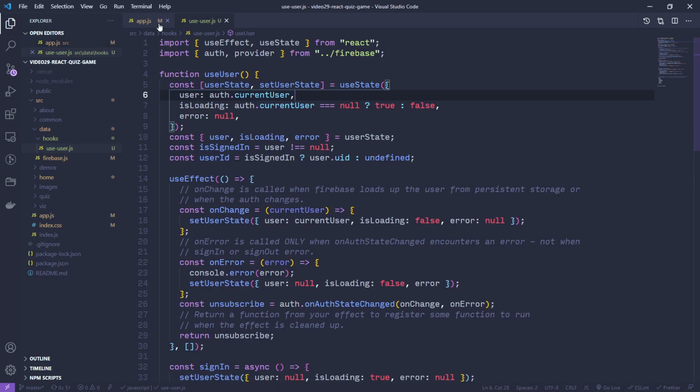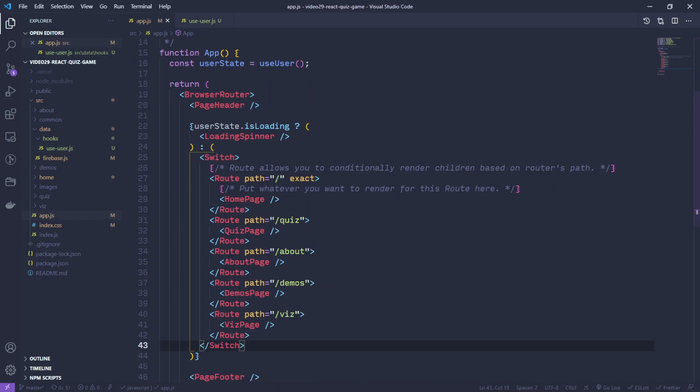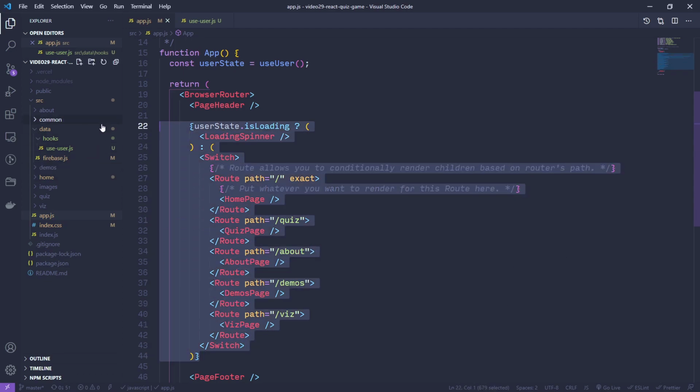Okay, so that's where I'm going to wrap this up. We have our useUser updated so that it pulls the information from persistent storage if we have that enabled with our application, and then that allowed us to be able to actually only show our application routes after the loading has resolved.